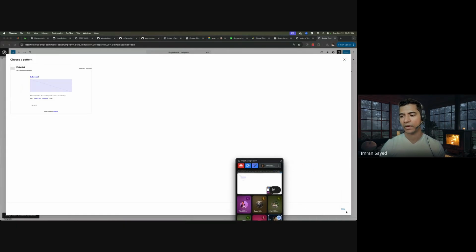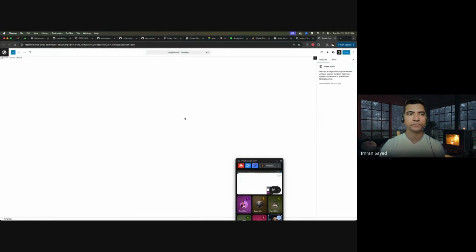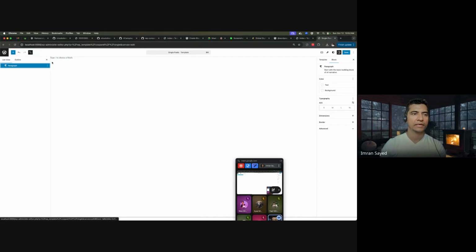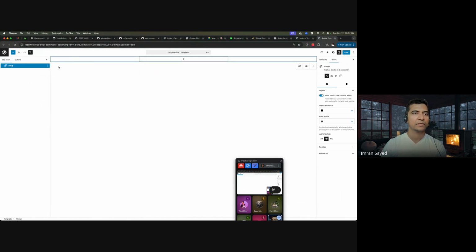I'm going to say no. I'll just skip. I'll want to create my own pattern for this. So I'll skip. Now it's saying the first thing we'll do is add a group block as a best practice. Then under this, I'm going to add my header.